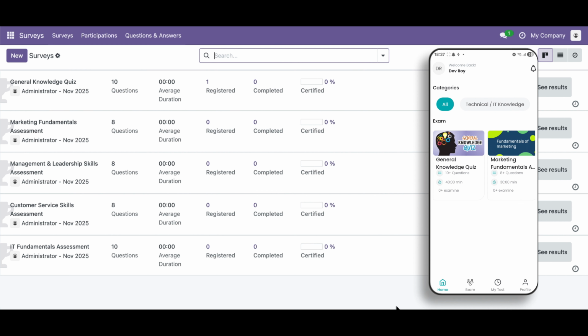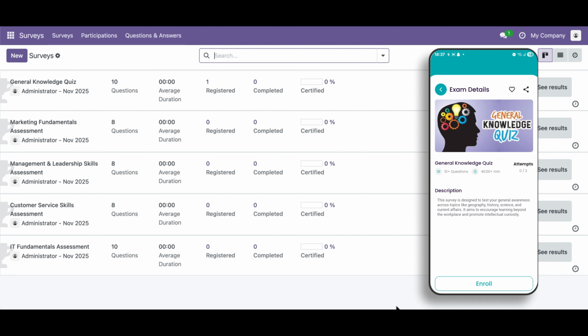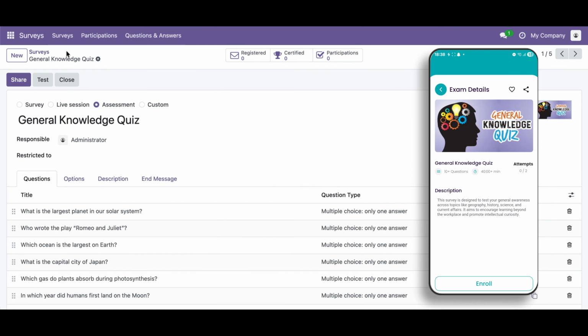Let's go into the general knowledge quiz. Here we can see all details of the quiz, in which we have time limitations, attempt limitations and also a description. We can add this to favorites and we can enroll for the exam. Here we have the option to add a favorite for this exam. Yes, here we can see the favorite has been added, and now we have the enroll option.